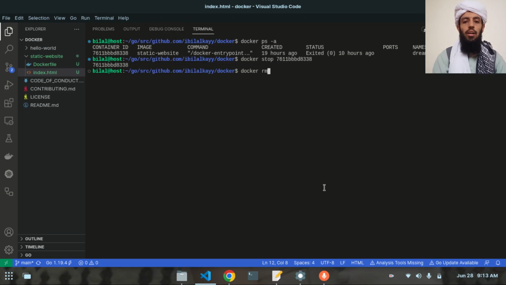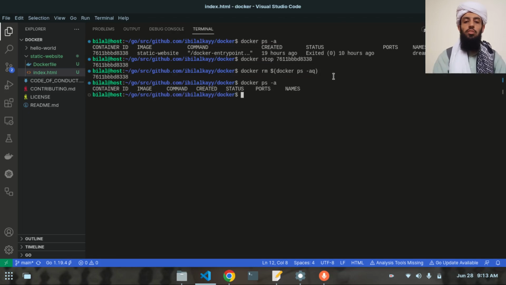Now I can delete this by writing docker rm, or I can write docker ps -aq, so it will delete all the containers, including the running ones and the stopped ones. Let's press enter on this. Now you can see if I write docker ps -a, no container is present in it.